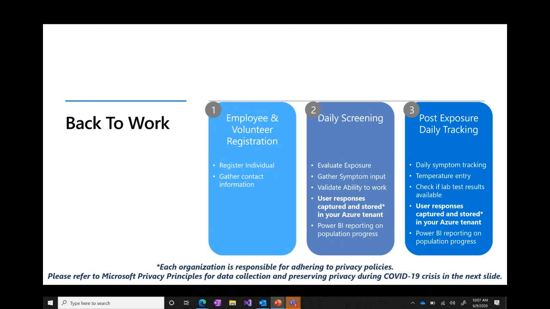The second step of the workflow is a daily screening, where there are questions based on: do you think you were exposed, and what are the symptoms that you're facing today. And all the user responses are captured and stored in your chosen Azure-specific backend database. So all the data is going to reside in your Azure tenant, and because it's captured and stored, there is the ability to integrate that with visualization.